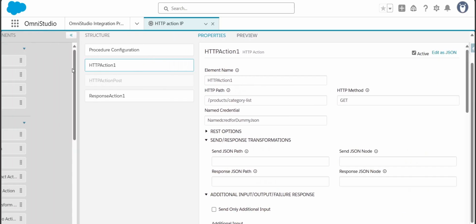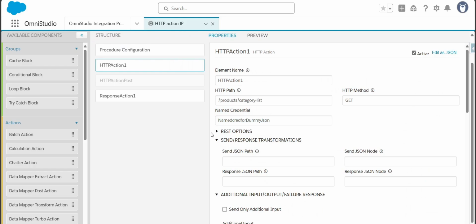So this is how we can simply use a named credential in an integration procedure.